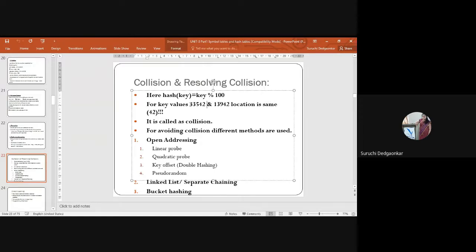If I am allocating only 100 spaces, suppose only 100 employees are there, I will map this to 42 and this will also be mapped to the same location 42. Then we have to think about how the collision will be resolved. That means one of them should leave that space, find another location, and get shifted to that location. This is called collision. For avoiding collision, different methods are used.